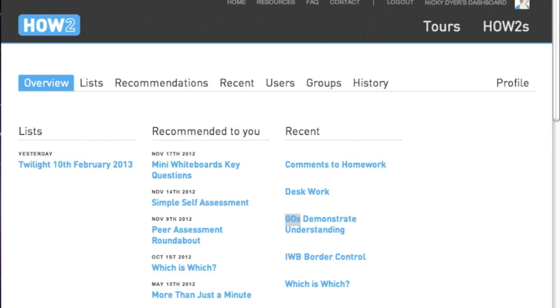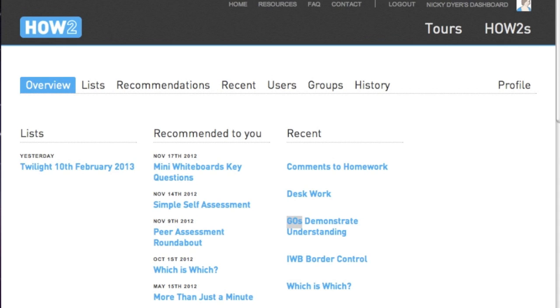As an administrator, when you log into the site, you'll come to this dashboard. This is mine, and I'm going to talk you through what you can do from here. From this dashboard, you can easily manage your users, create groups, and check your organisation's history.